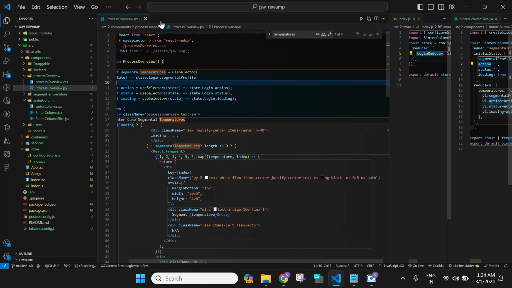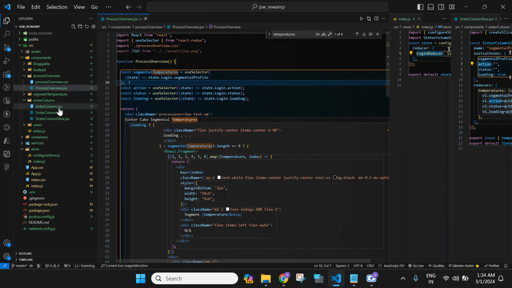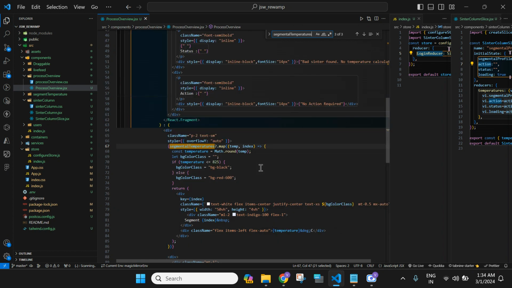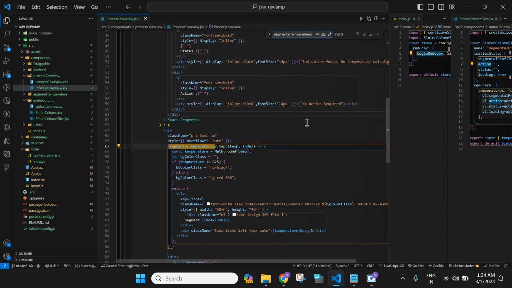Get it? So this is how the data is flowing from center column to process overview using Redux. So that data we are utilizing somewhere, we'll display or we'll print or we'll do whatever is required. You see this length. So this is the basic concept of Redux toolkit, or the entire flow of Redux toolkit.